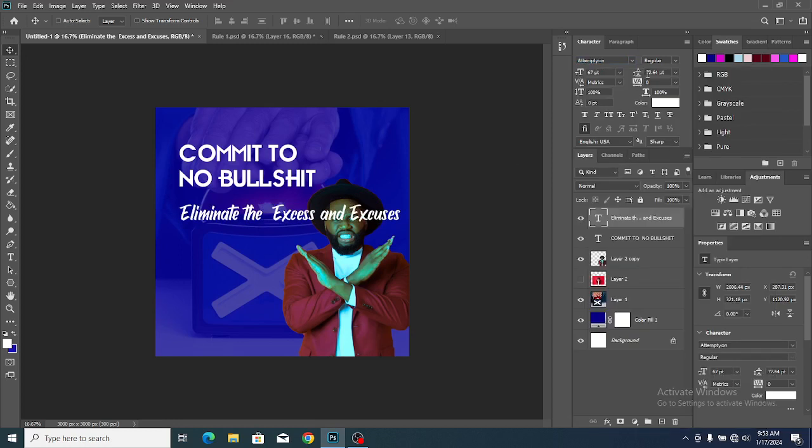Alright, make it like this. So what to do now? I'm going to reduce the size. Eliminate the excess and excuses. So I'm going to align it to the bottom of my first text.